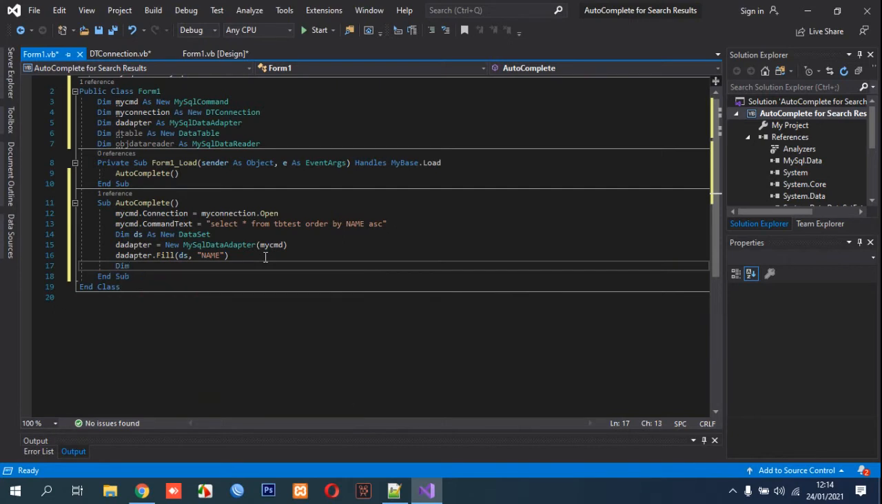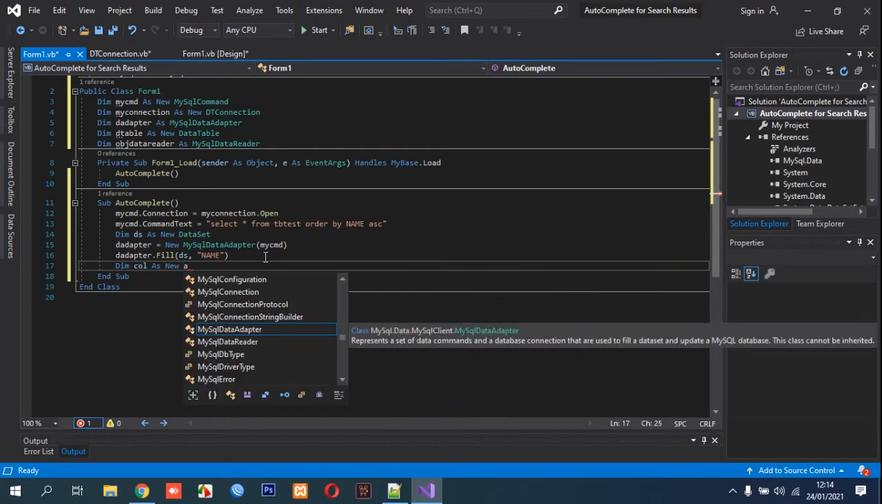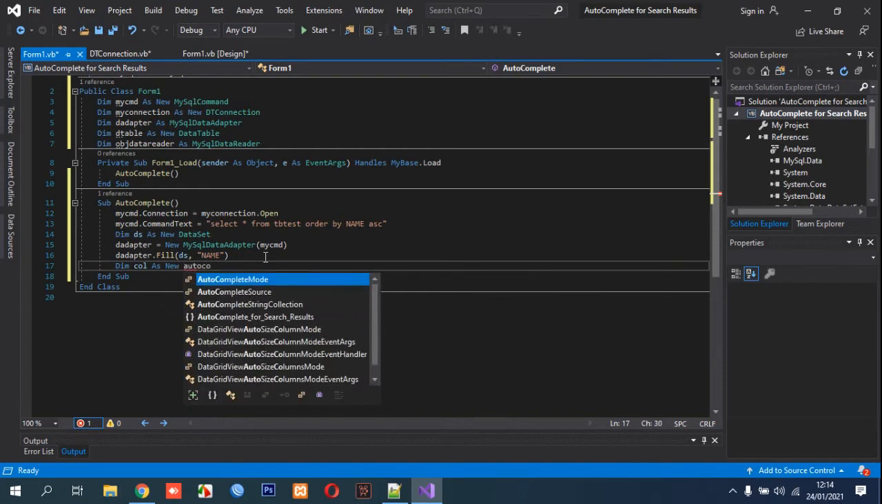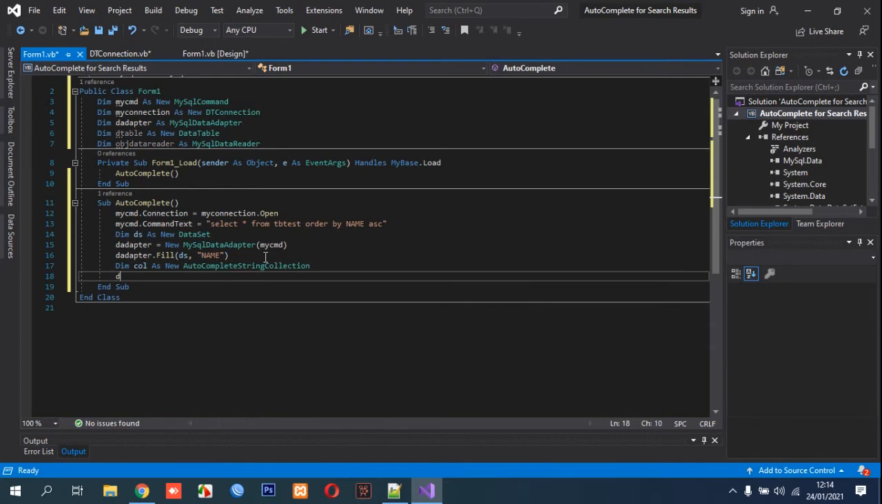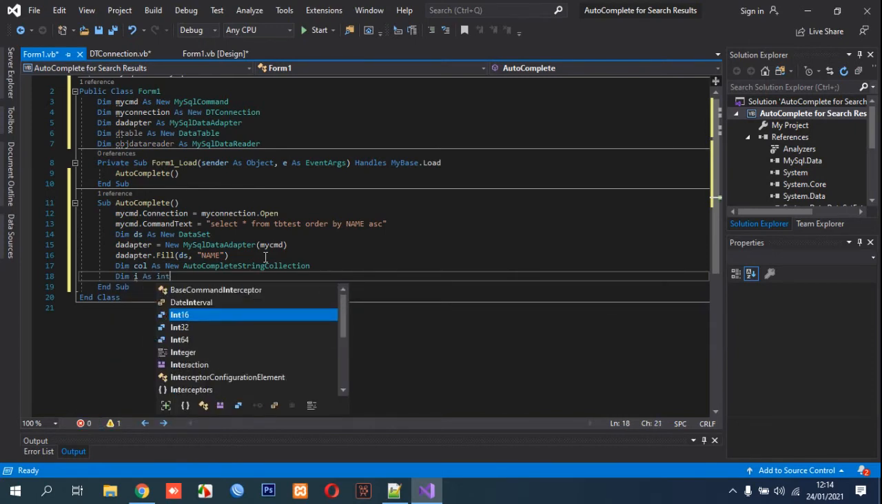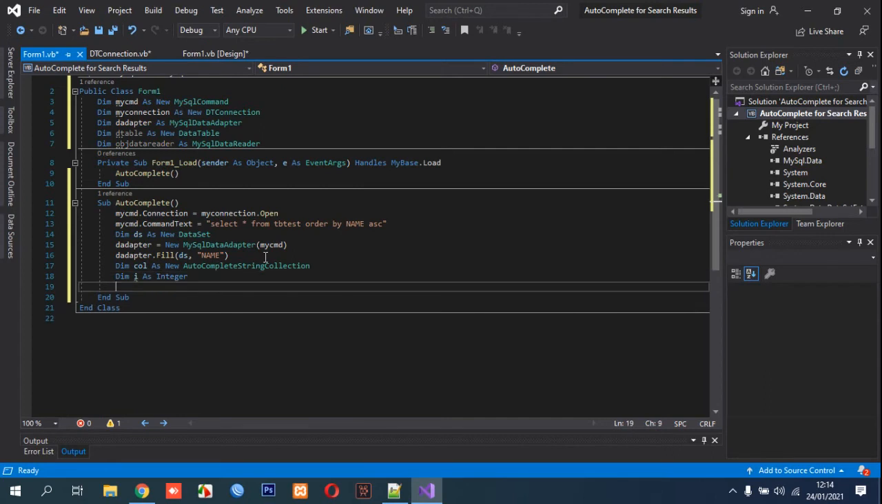And then dim column or col as new autocomplete string collection here, dim i as integer, for i equal to 0 to ds dot tables dot rows count. This will read all records in the fields or in the table.